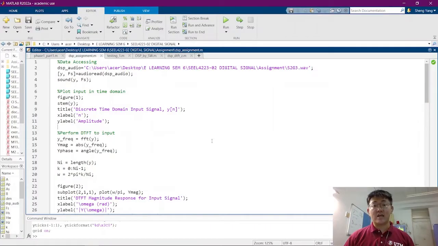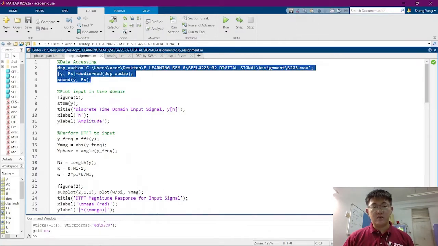Hi, my name is Kek Seng Yang and I will be presenting the first part of our Matlab code. At first, we need to use this audioread function to load the audio file into our Matlab workspace. And now let you hear how does the voice sounds like.